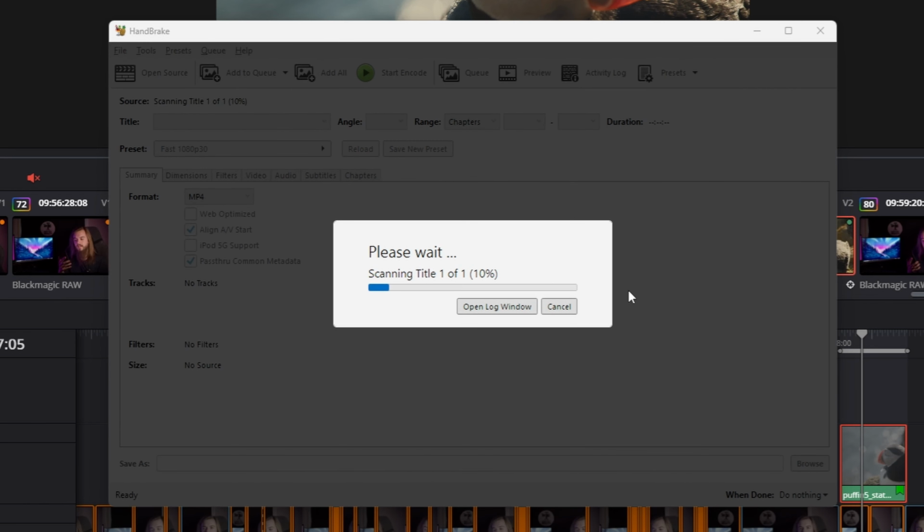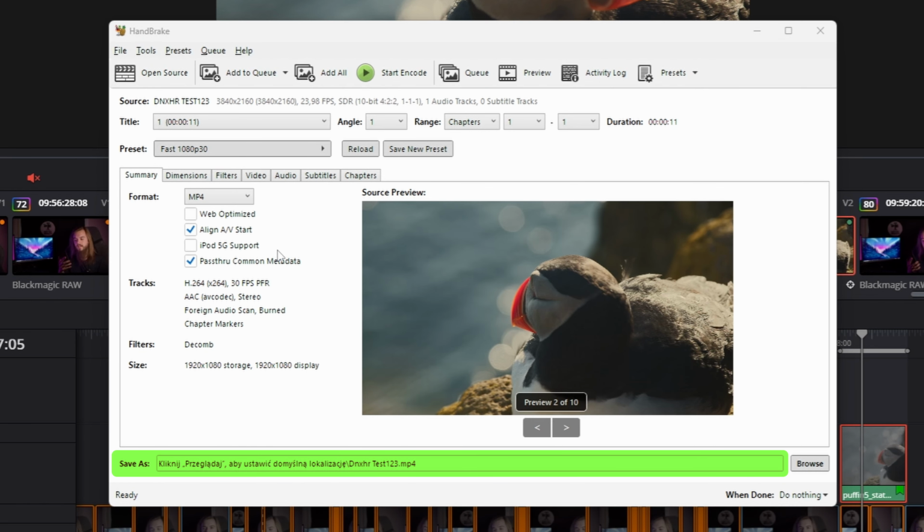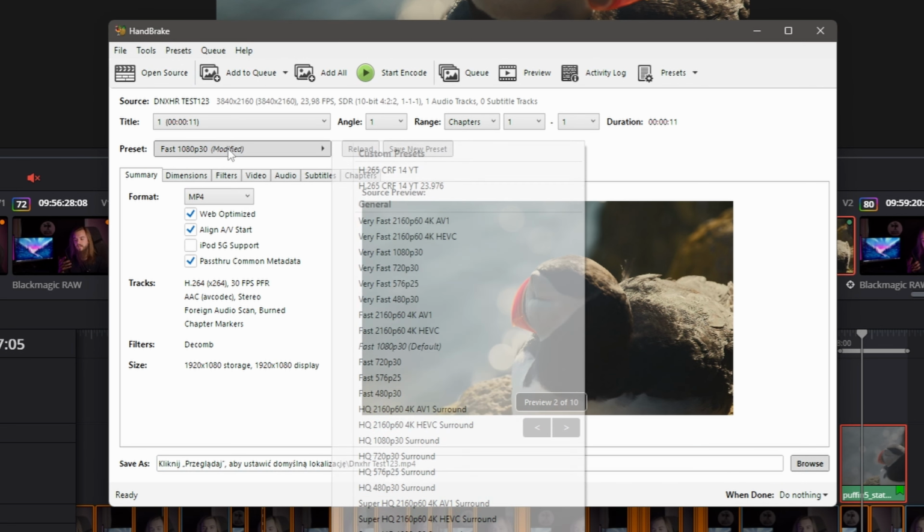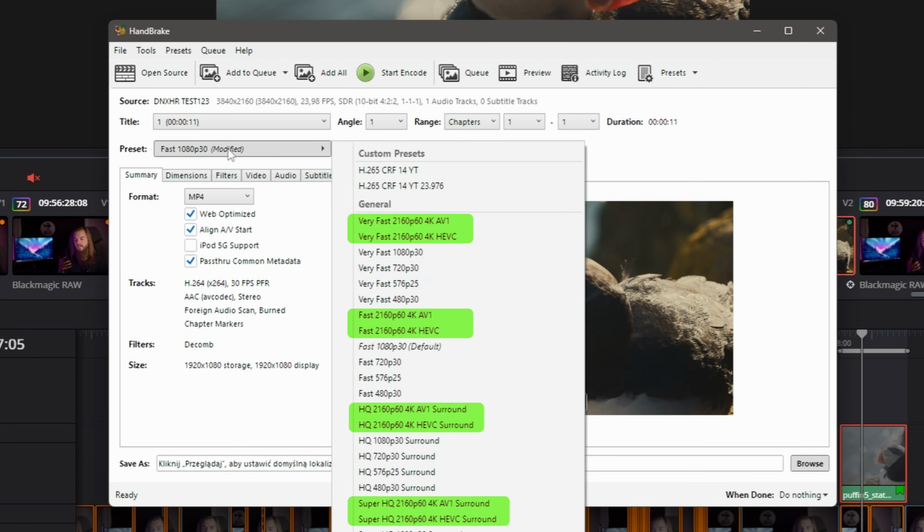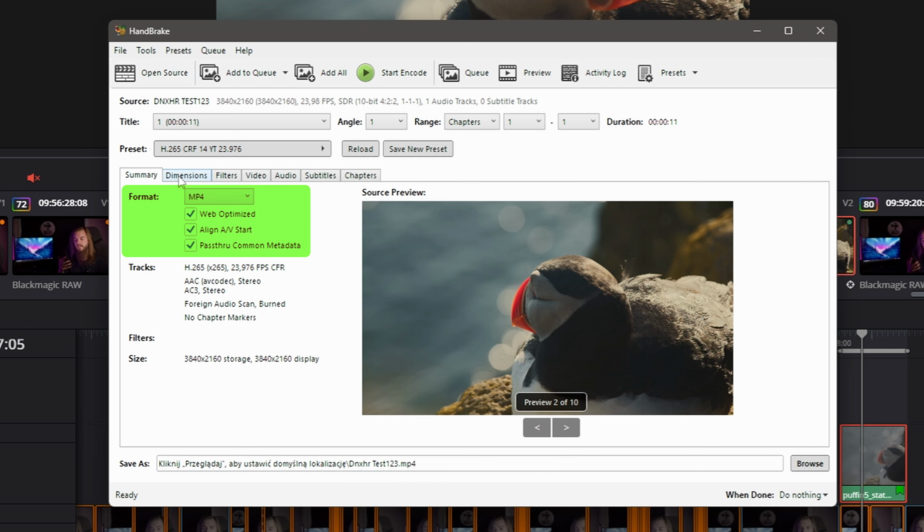Next, we'll do the final compression in HandBrake. This software is free, it's trusted, and it gives you more control than DaVinci's built-in encoder. Open HandBrake and drop your master file there. Choose the location of the compressed file on the bottom. Then select any 4K preset from the General tab. Later you can save them as custom presets. Set the format to MP4 and check these boxes for network optimization.